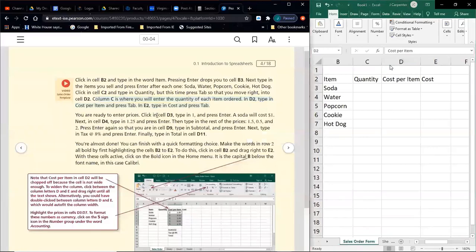Now we're ready to enter prices. Admittedly, the textbook and the workbook, I think there's one price that doesn't agree. Let's just go with what we see on my screen currently, though. We can change it later if we feel it's necessary.